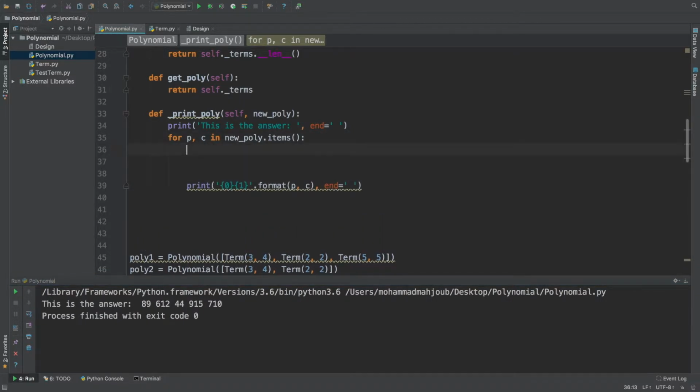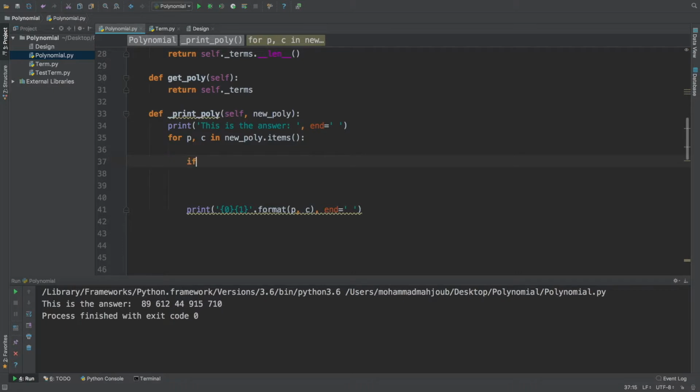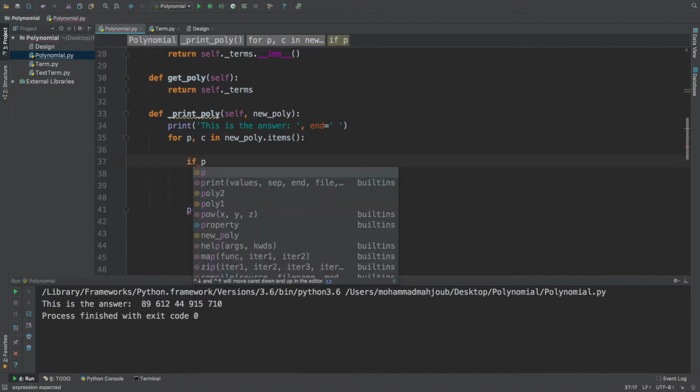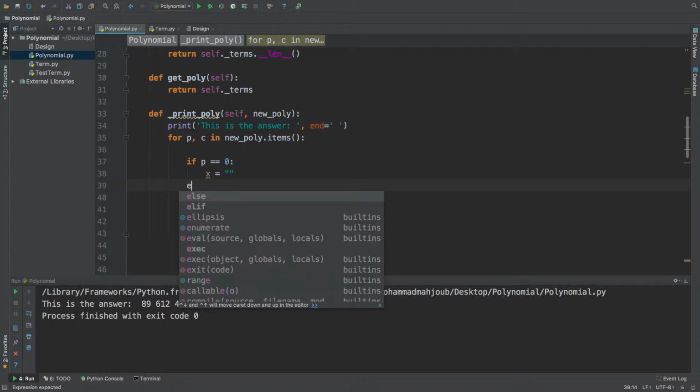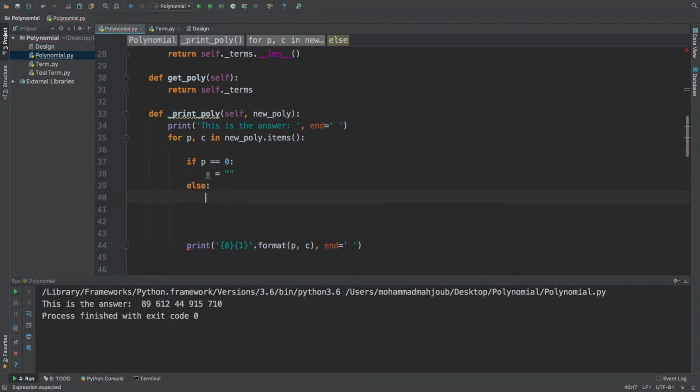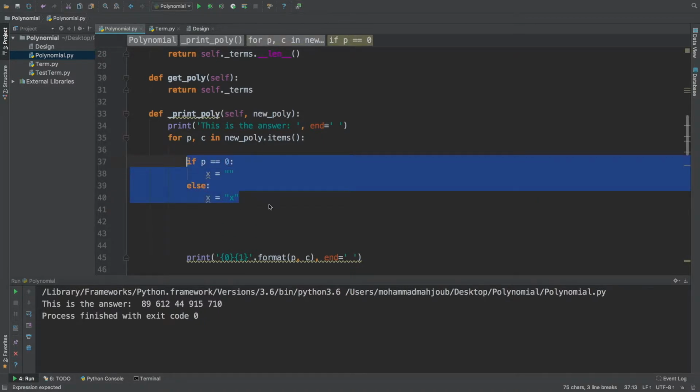So give yourself a little bit of space. Let's go ahead and type in if power equals 0, go ahead and set x equal to an empty string. Else, go ahead and set x to this. All right, and you guys will know why this is useful in just a little bit.